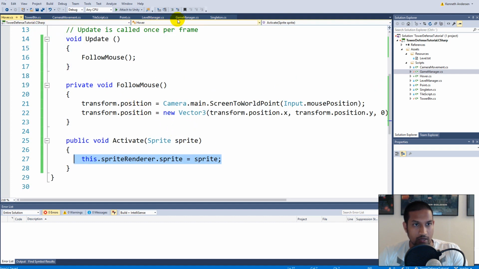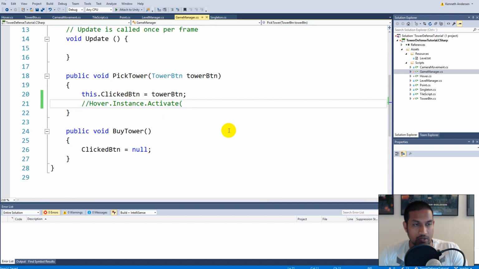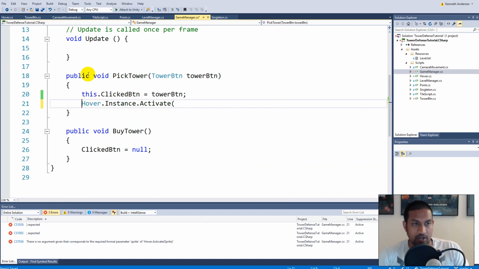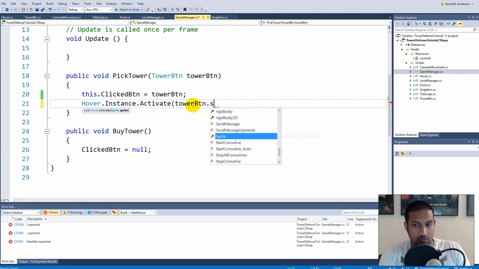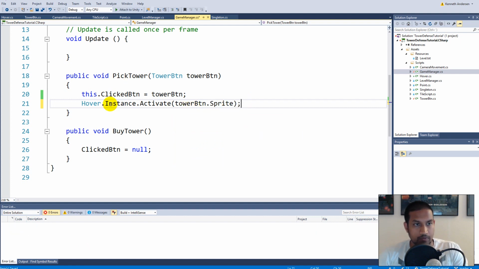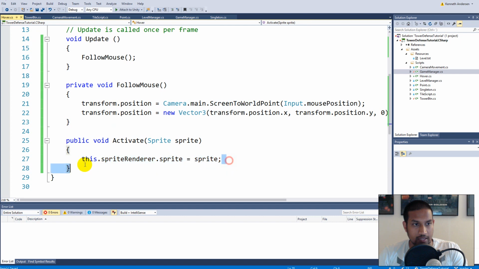And we would do that in our game manager. So here we have to say when we pick a tower, whenever we click a tower, if you remember, this function is executed. So we can say hover instance activate, and here we will give it the tower dot sprite. There we go. So now we are giving it the tower sprite when we pick a tower. The tower sprite will be given to the hover icon here and set on the sprite.